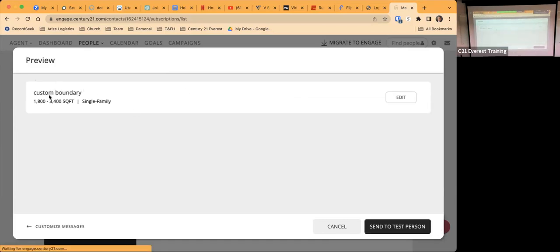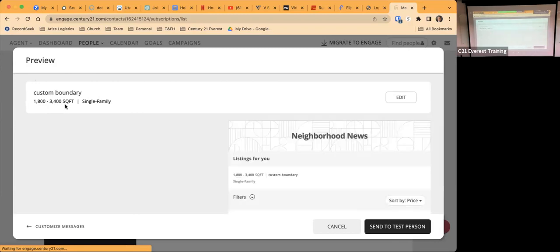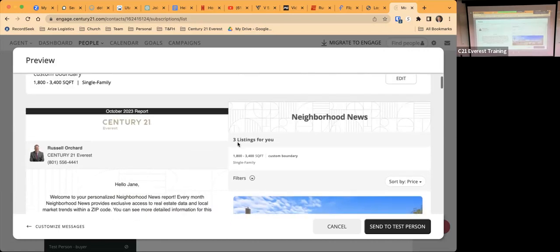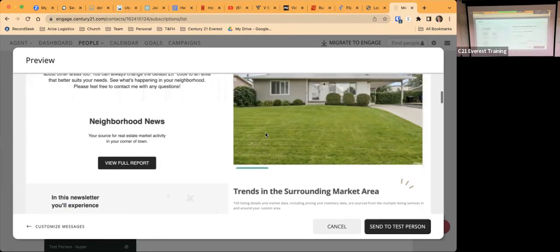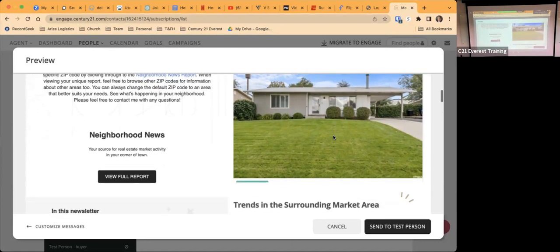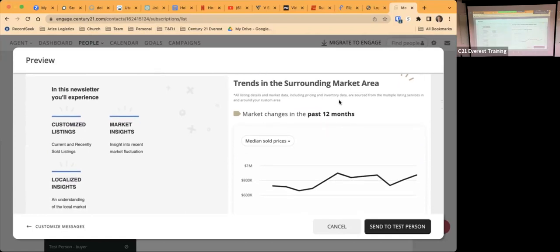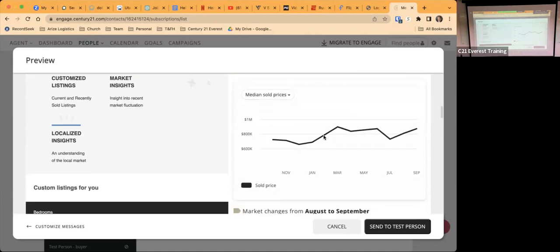So now it's saying, okay, it's got a custom boundary. Here's the 1,800 to 3,400 square feet. And it's now giving me a preview of what it's going to send to the client. So you can see it's going to send out to the client, showing Jane, hey, 3 listings for you. This is just a preview, but they would be able to see those 3. And then it shows them for the surrounding area. This is going to be based on zip code. It's just saying, here's what's gone on with sold prices since last year. So in the last year, this is what's happened with their sold prices in that area.